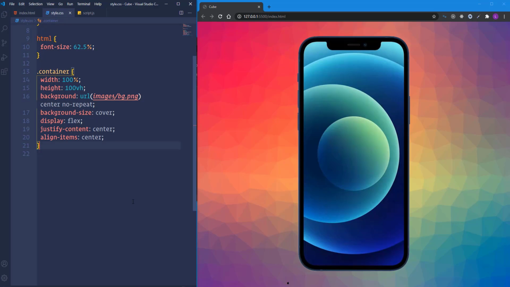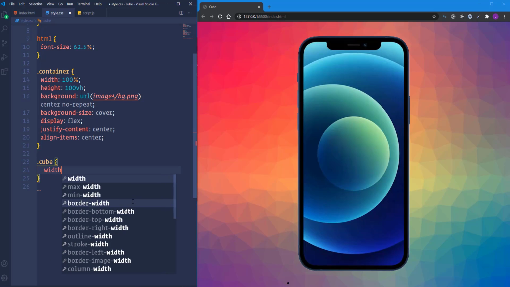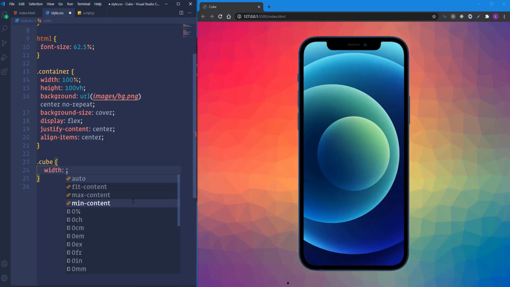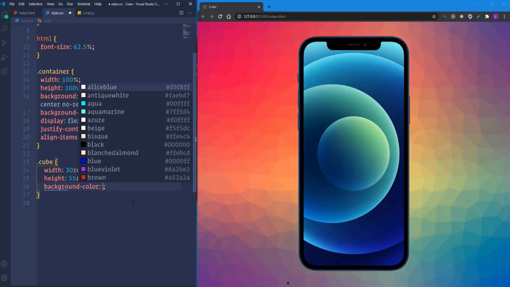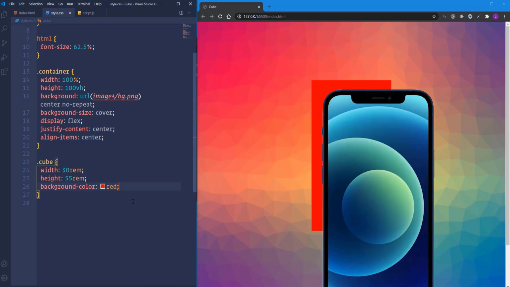After that I'm going to select the cube itself and define its width and height. I'm going to set width to 30 rem. As for the height, let's make it 55 rem. And also I'm going to assign to it a temporary background color. Let's set it to red. Okay, so right now the image is too big, so let's take care of it.